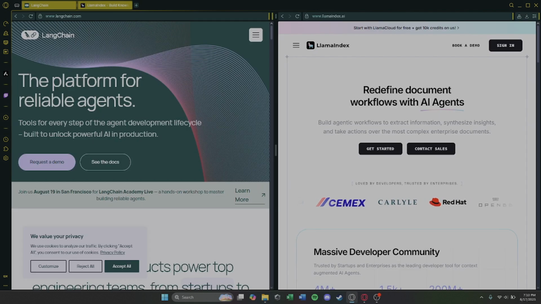LangChain versus LlamaIndex. In this 2025 comparison, we'll find out which AI framework is better for building apps.